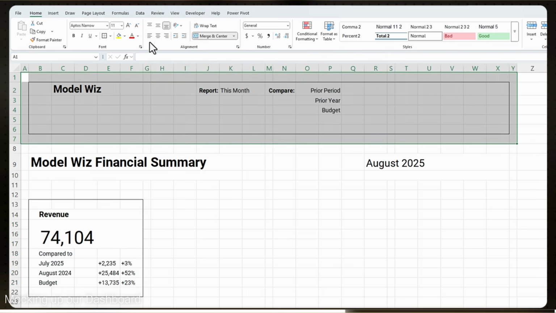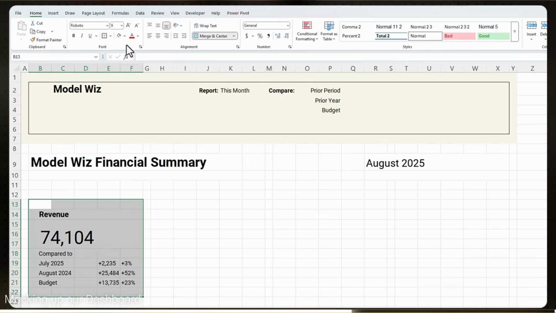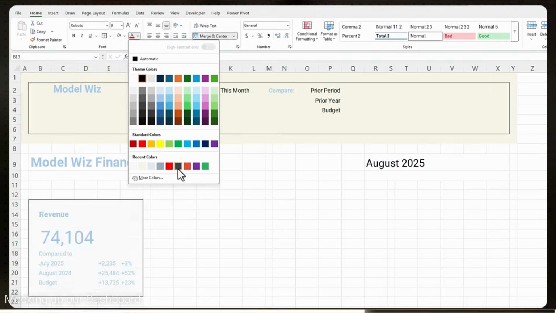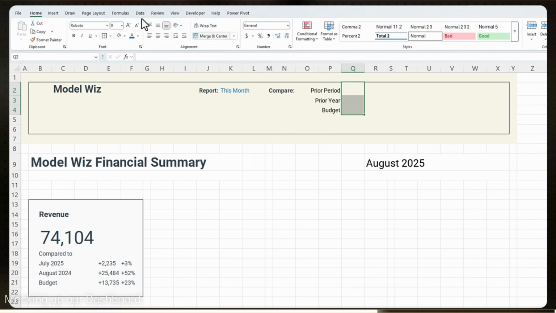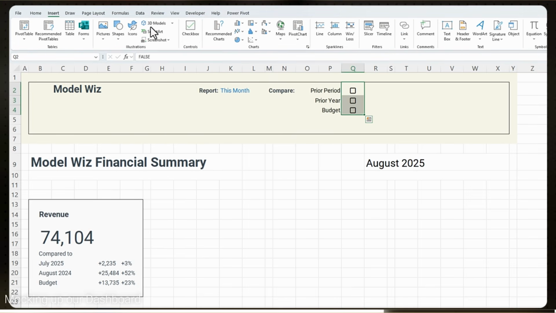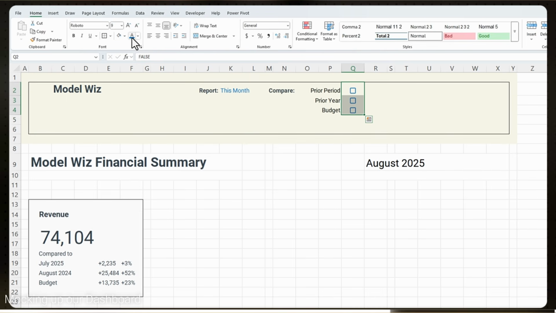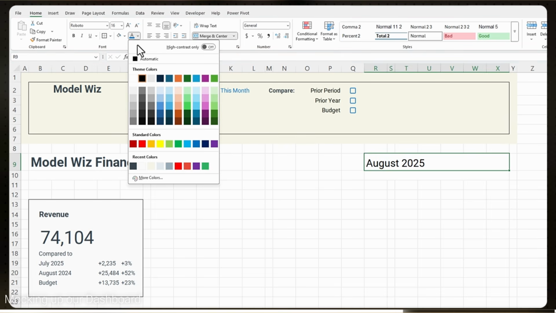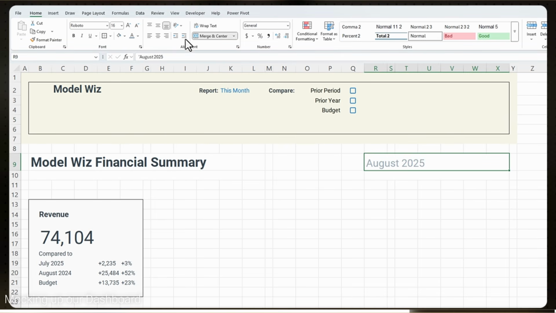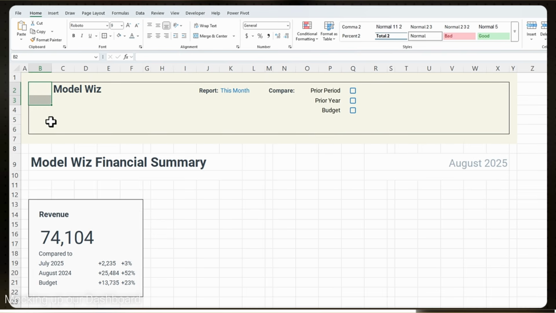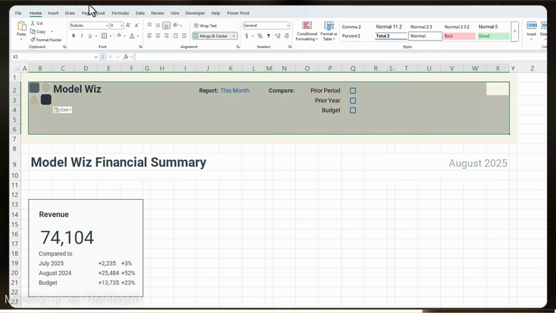And now let's introduce some color. And we'll change the font color. And these are inputs, so I'll make this blue. Let's also insert our checkboxes. And we'll make that blue as well. And this is going to be a gray. And we're going to line that right. And let's insert our logo. And we'll make all of this white.